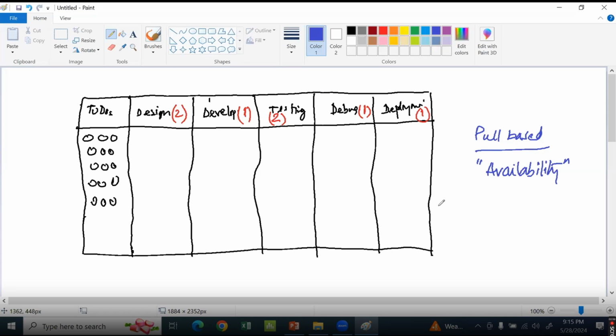So here, let's say one of the designers got free. Now this guy is available, so he comes and pulls the item here. He starts working on this item. This item is being worked on. He's working, and the second designer is still not available. So he completes the job and parks this item here. The moment he pulls this item and parks it, he's free, so he picks up another item and starts working on it.